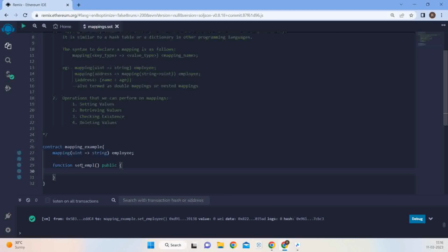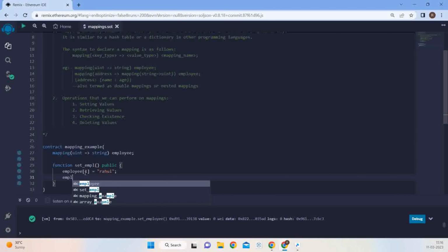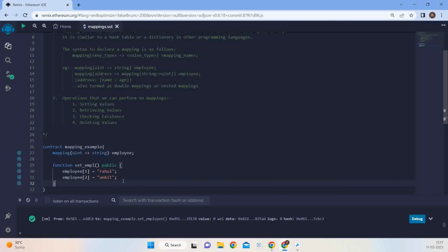We can simply set this employee by giving, since it takes uint as the key, you point it to 1, and you say string name as Rahul. Similarly, you can also take employee and say 2, and say the second name as Ankit. So this is how you set a value in Solidity for a map.